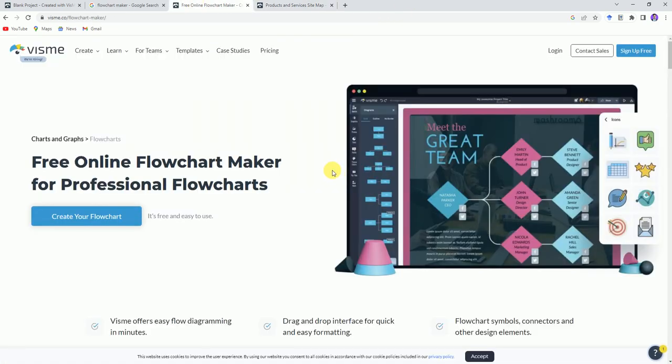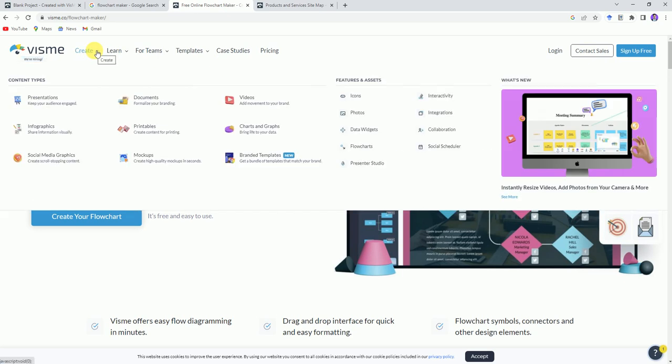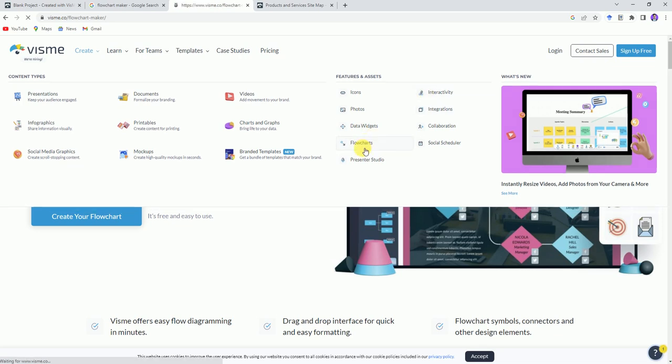Let's go back and choose from another template. So create and flowcharts.